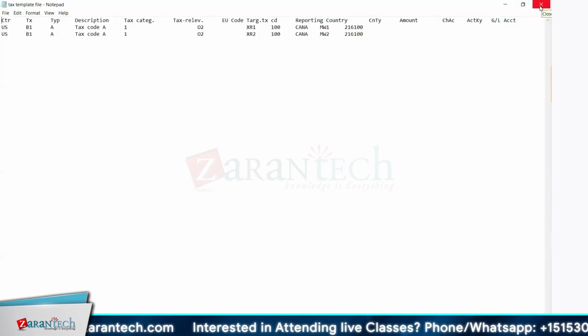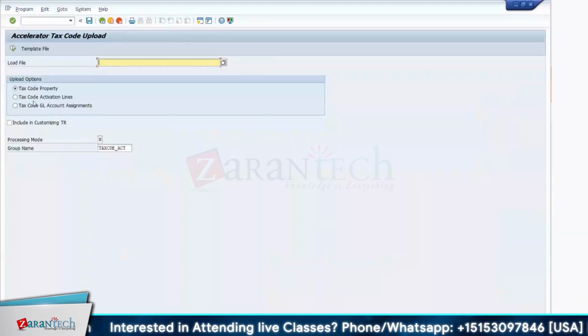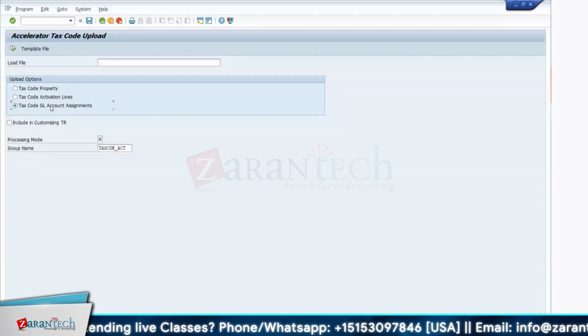Okay. Now go to the... You got it right. How to use this template. That is what I'm just... And there are multiple options like the tax fee, tax code activation. See what you see code, based on the template. For example, if you wanted to download the template based on the tax code lines, or based on the activation lines, just select the second option and download that.